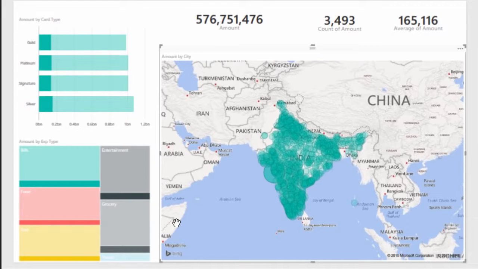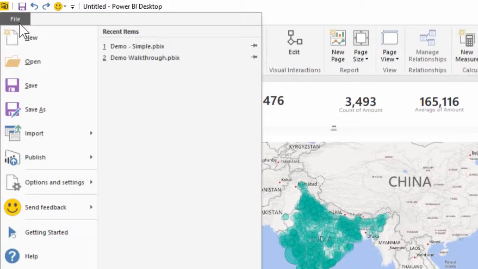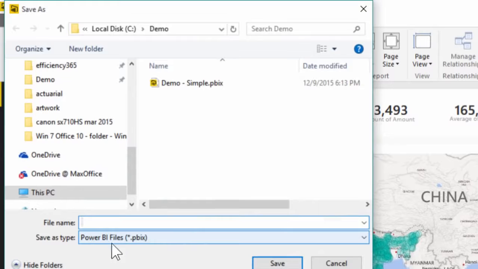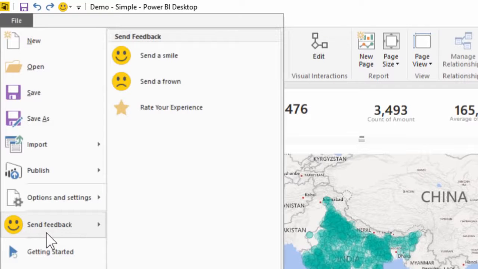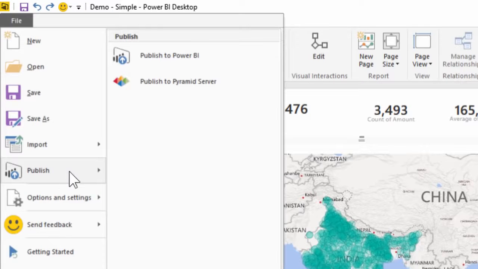So now we have finalized the report. Let's publish it. Before that, if you want to save all this configuration locally, you can just say file save, in which case it saves a PBX file. I'm going to save it as a simple demo. Now let's publish it so that we can see it on browser and share it with others.